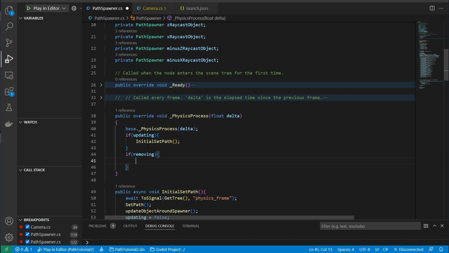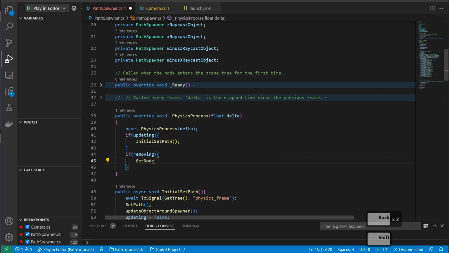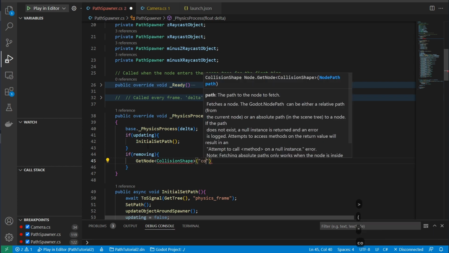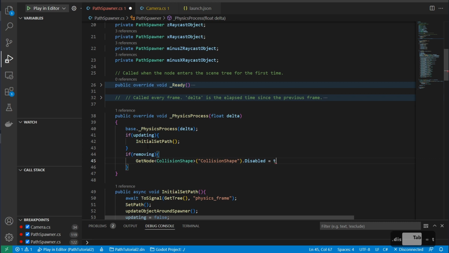Okay. But we can't just tell everyone to update around us because we still have collision. So when they raycast towards us, we're going to say, hey, we're still here, right? Because we haven't been deleted yet. We have to wait until the end of our physics frame to get deleted. So what we have to do is set our collision shape to nothing, or at least to disabled. So let's go ahead and do that. We'll say get node as a collision shape dot disabled is equal to true.